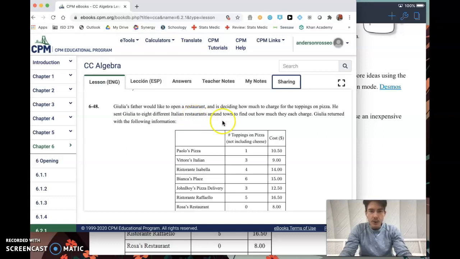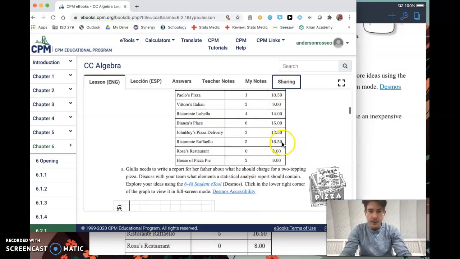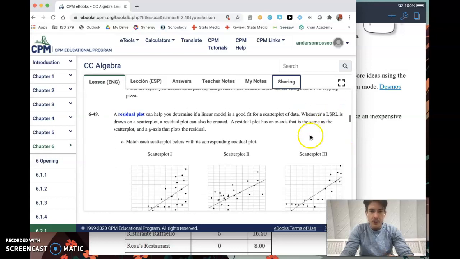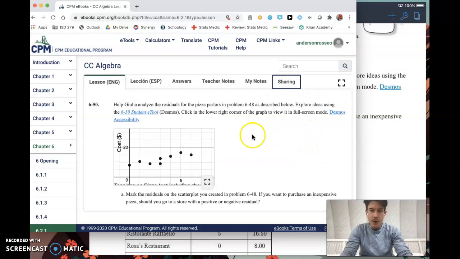Her father would like to open a restaurant and is deciding how much to charge for pizza toppings. He sent Juliana to 8 different Italian restaurants around town to find out how much they each charge. She returned with the following information. So all 8 different restaurants, the number of toppings on the pizzas, and then the cost for the pizzas, okay? I took this data and I already put it into our notes, but there's data we're going to be missing that we're going to pull from the Desmos e-tool.